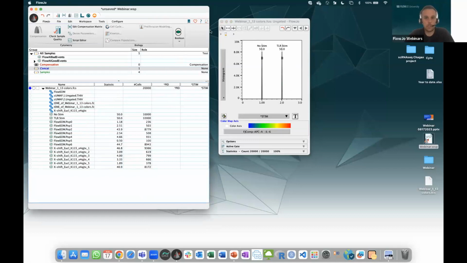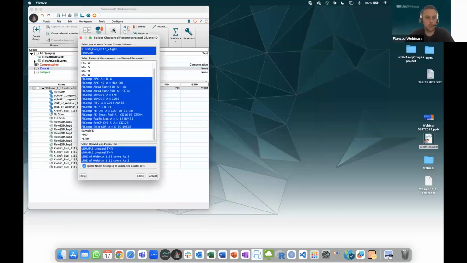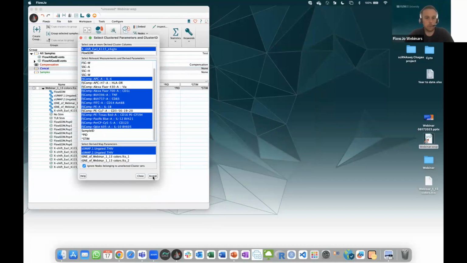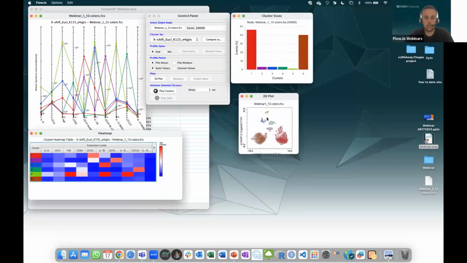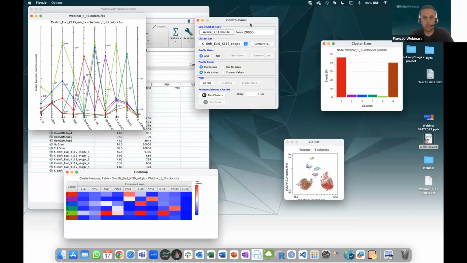All right, so now I can go to Cluster Explorer. Again, I wanted to go too fast. Select again. I'm just going to put X-shift, I don't need flowSOM. Remove what I don't need as a parameter to visualize. And here I can see the different populations.